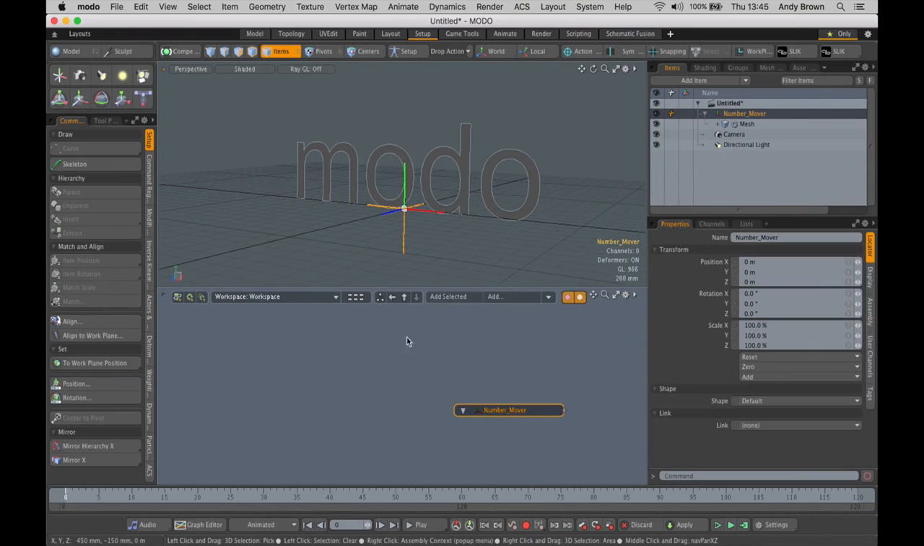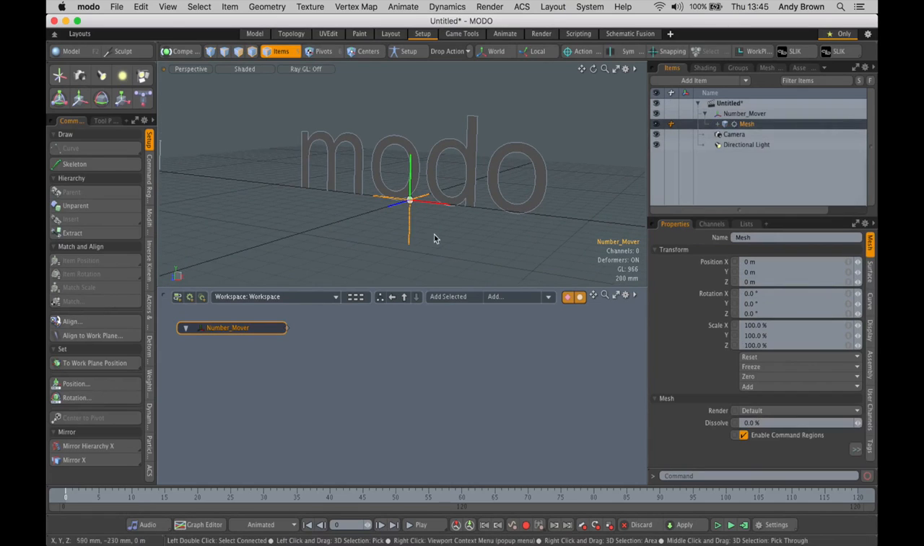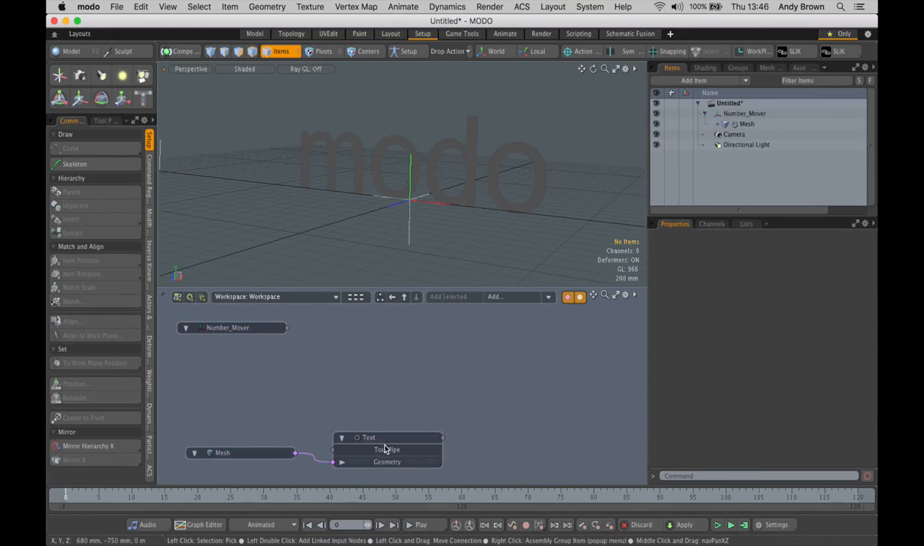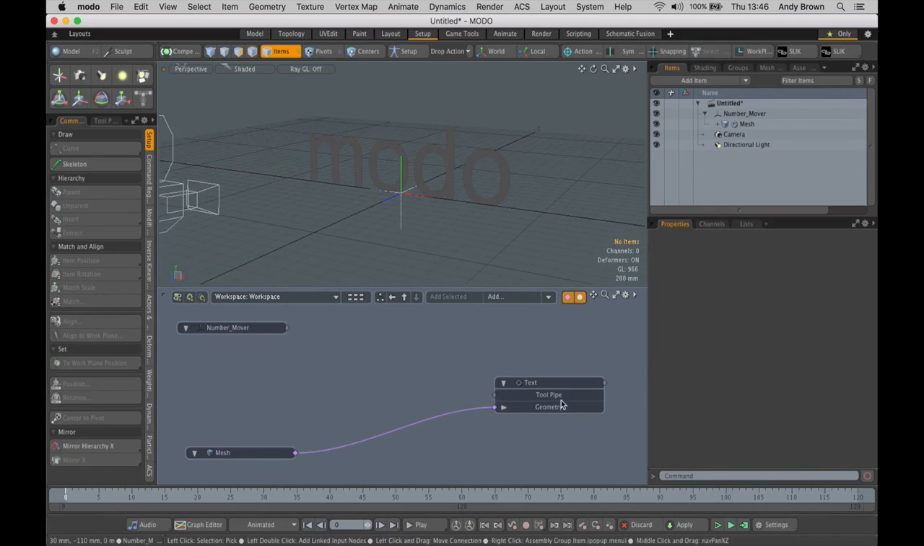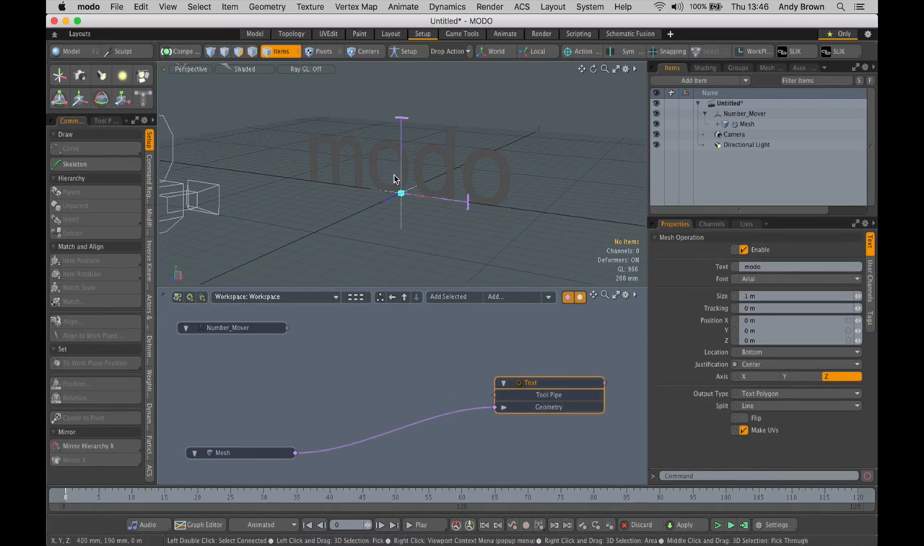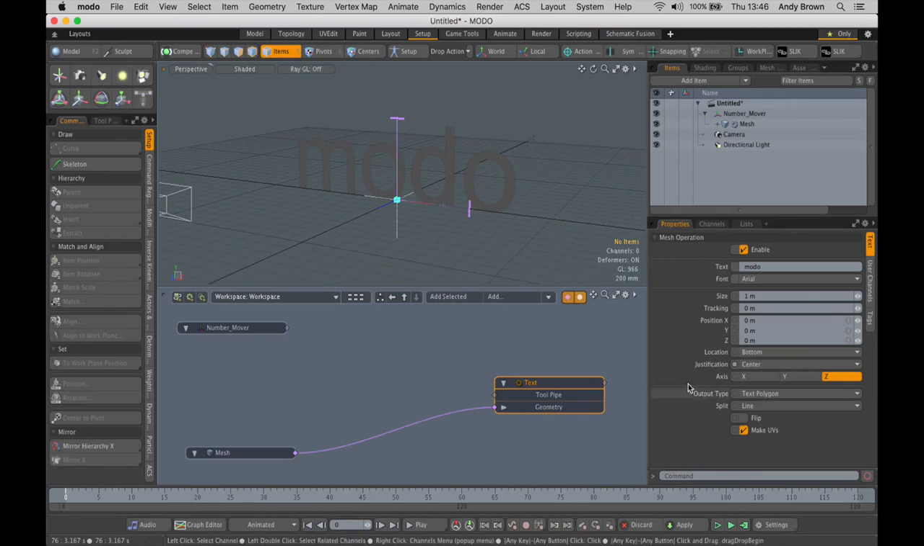And I'm just going to add that into the schematic just by clicking the Add Selected button. And then I'm going to do the same with the text. And if I double click on that yellow diamond on that node, it'll bring in the procedural text node. So what I want to do is drive the actual text that's displayed in the viewport. So because text is now procedural, we have a text channel. So I'm going to select it and add that into the schematic.